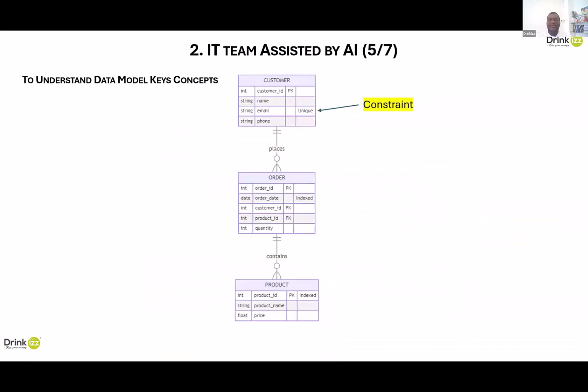So here, the unique constraint is applied on the email field of the customer table. It means the email in the customer table should be unique. We can see the one-to-many relationship between customer and order. Here we see that the order date attribute uses a date data type and the order attribute uses an integer data type.